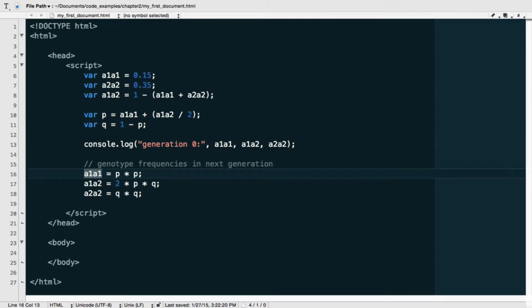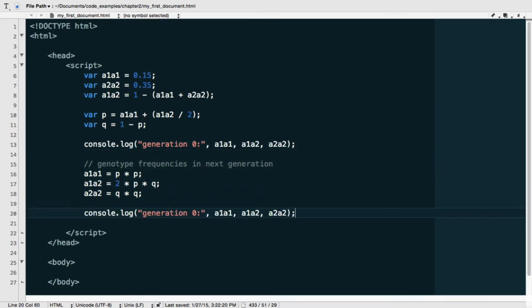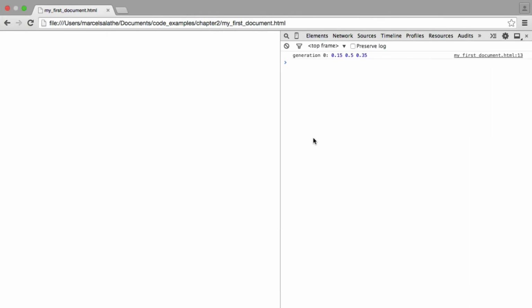So let me now see what this would write in the next generation. So I'm just going to copy this line here, and I'm going to put it here. So again, I'm going to log into the console the values that I have at A1A1, A1A2, and A2A2, and now, of course, it's going to be generation 1. All right, so let's save that code, and let's reload the document here. And here you can see this works.